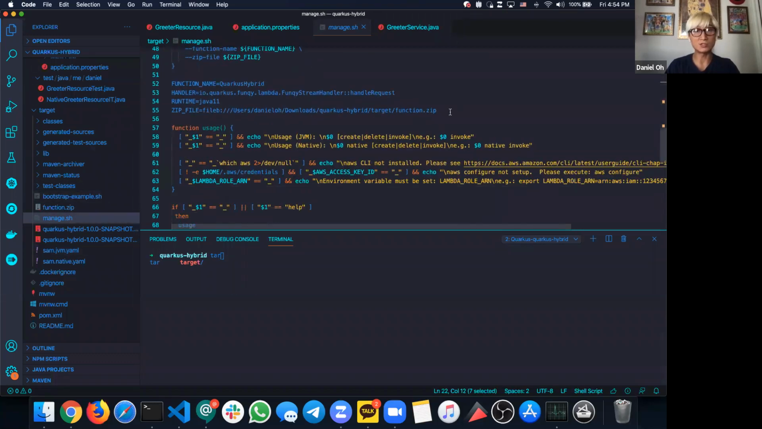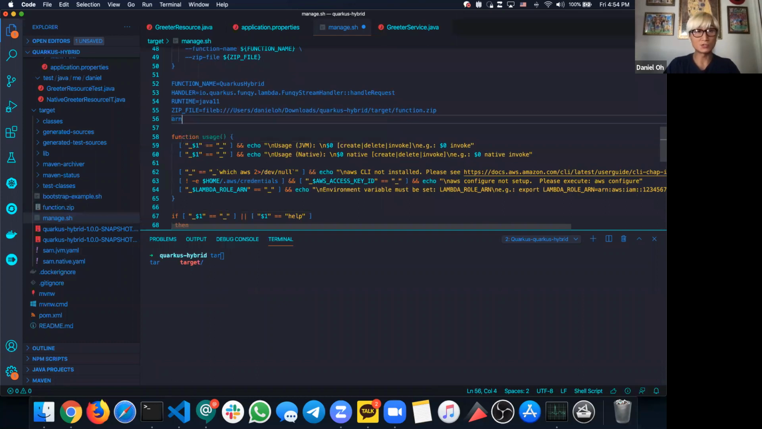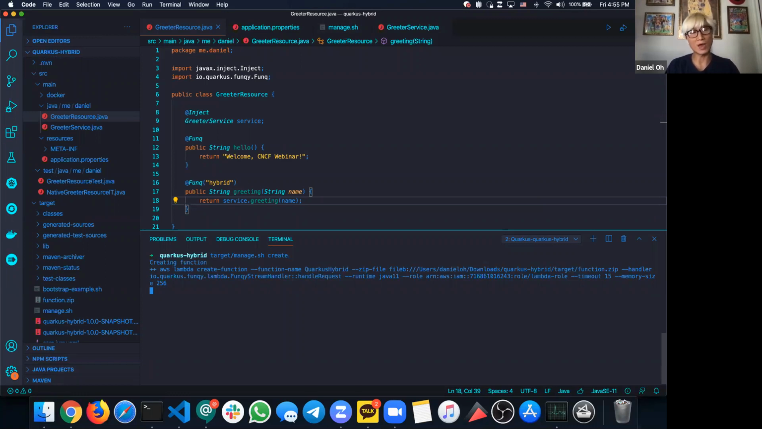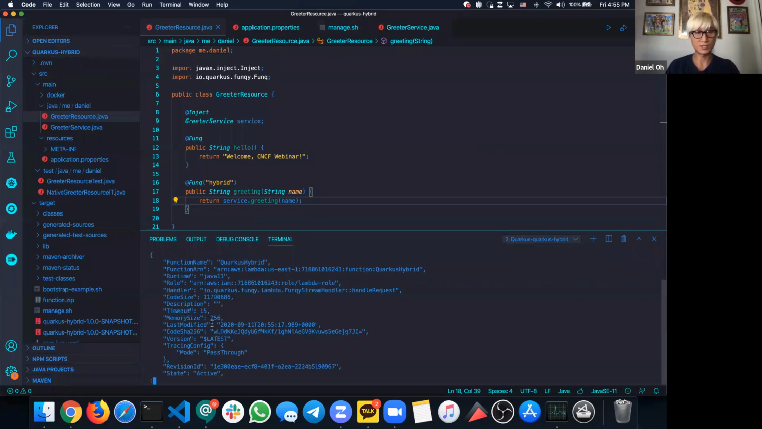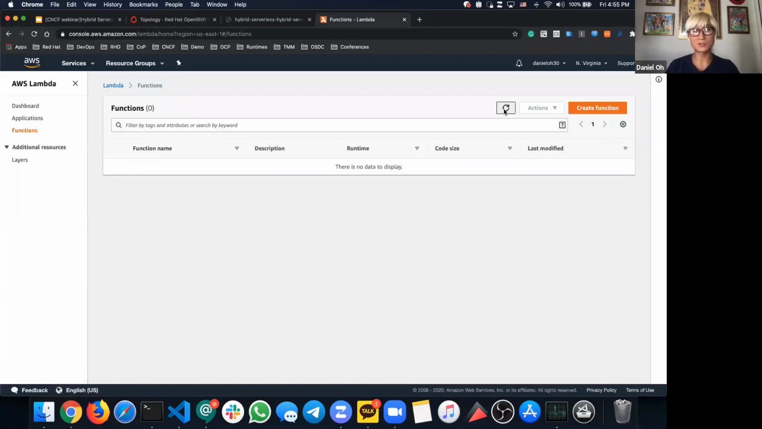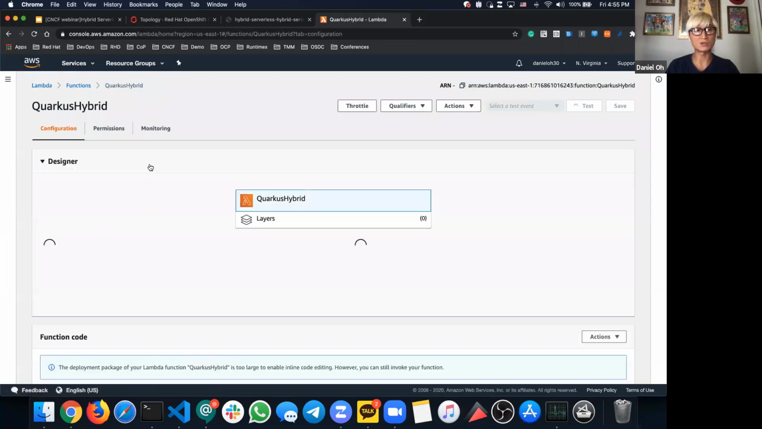Just using the bash script here, define your resource name. And this is my resource name. Go back to here, and then just run the manage script file and create. It takes just a couple of seconds to deploy your application in general, and then you can find the result here in a few seconds. Okay, we got a successful return. Then go back to the Amazon Lambda console, and now you can see the function is already deployed.